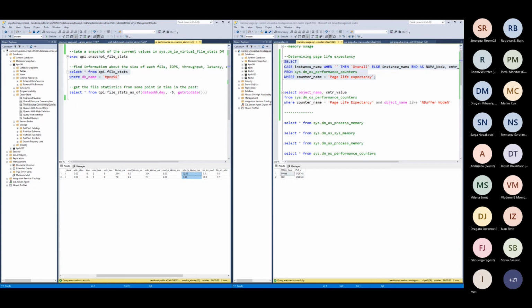But if you find a difference there, then the SQL Server database engine cannot keep up with processing of I/O requests, or it introduces some I/O throttling. So just be aware of that as well.